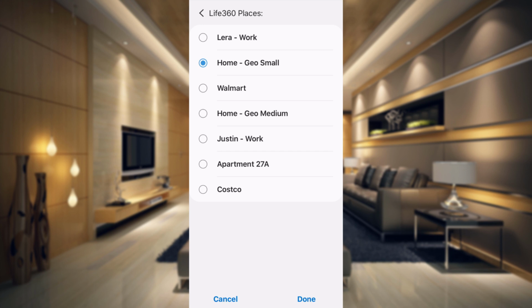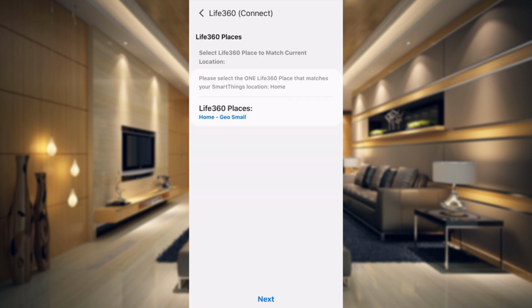So what I have set up is a smaller geofence area than what I use in my SmartThings. That way we can have more specific things happen when we're close to home, and then bigger things happen when we're further away from home using the built-in SmartThings presence sensor. So we're just going to tap on done here and click on next at the bottom.